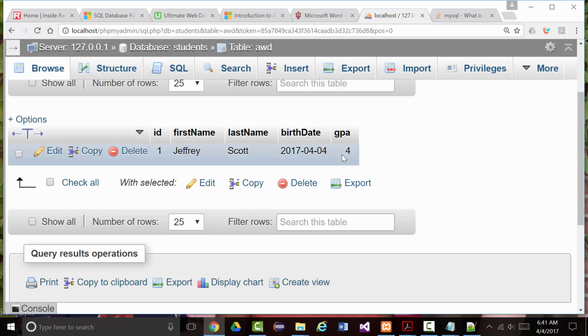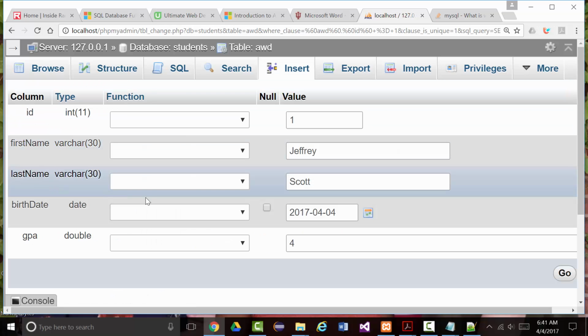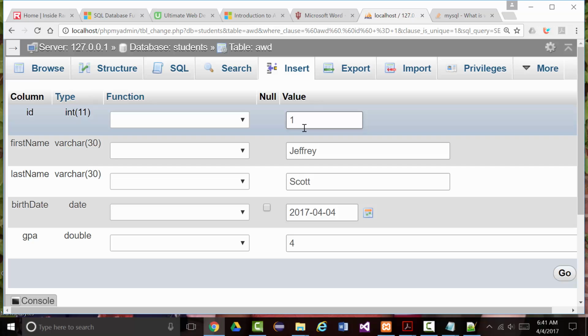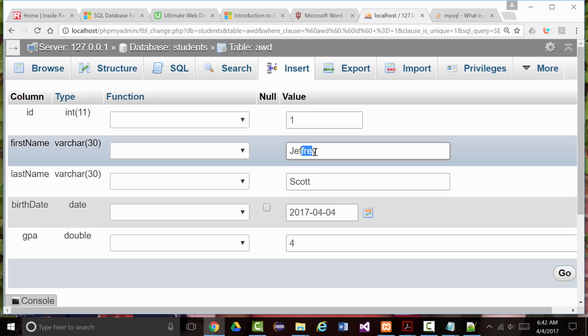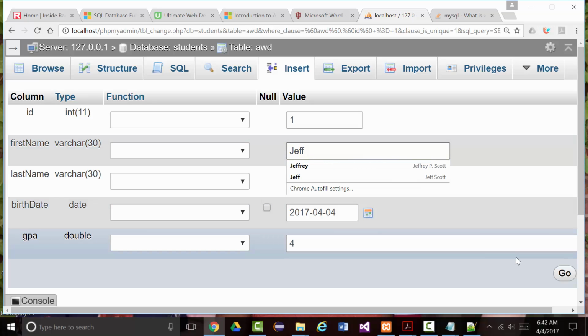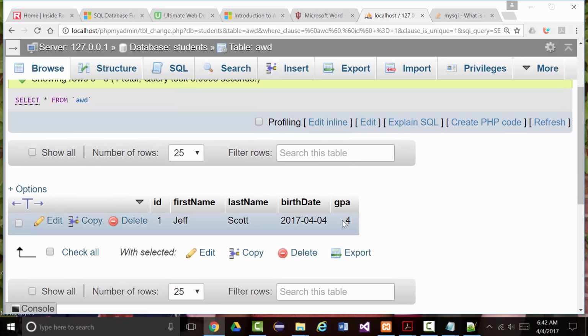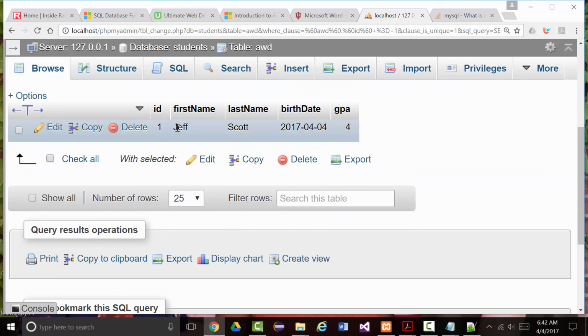And I can change the GPA, I can do anything I want. So I can come in, I can click edit. If I want to come in here and edit the data from here, I can do that, as opposed to editing it using an update statement. So if I want to change it, for example, from Jeffrey, which is my proper name, to Jeff, and click go, you'll notice that once I do that, it's changed it.